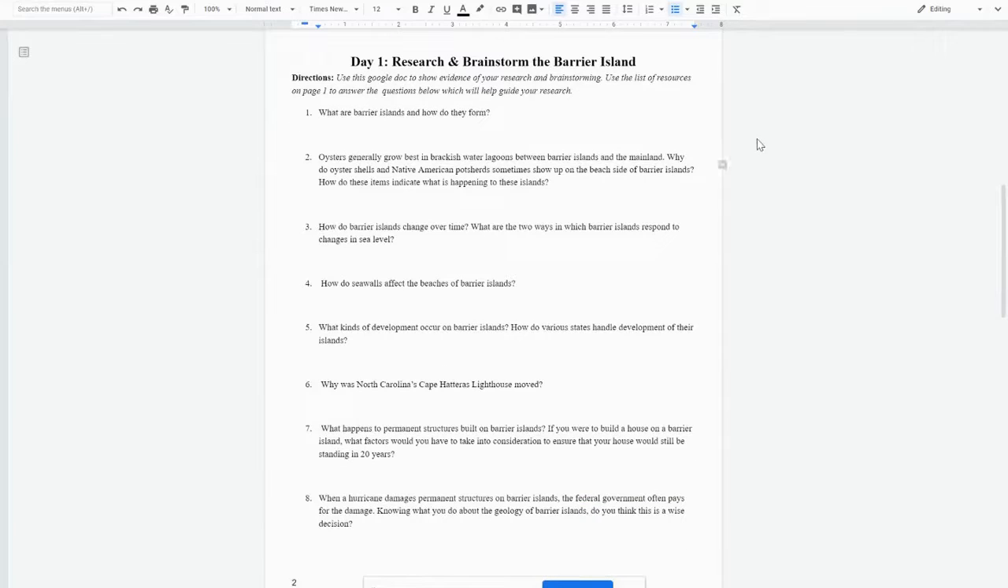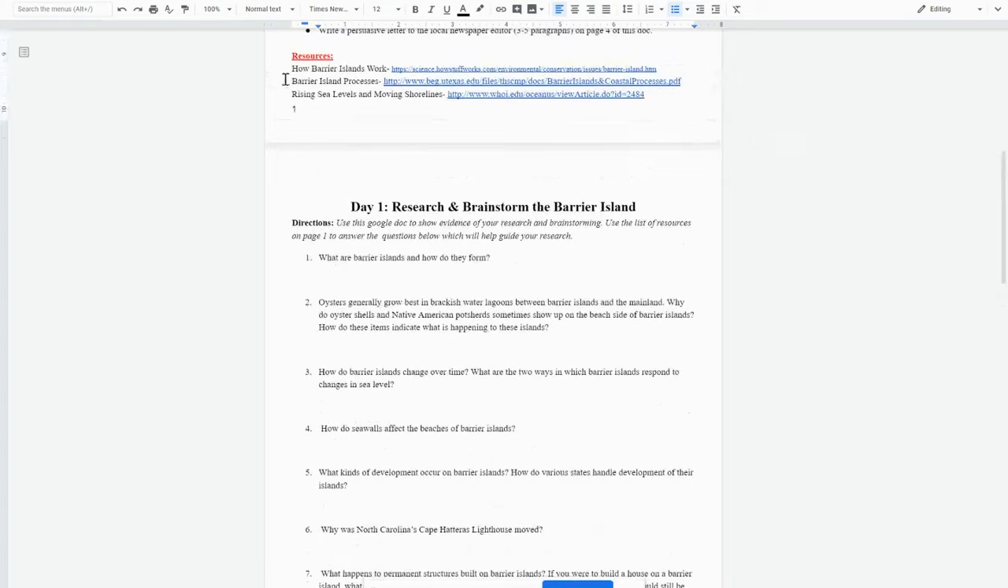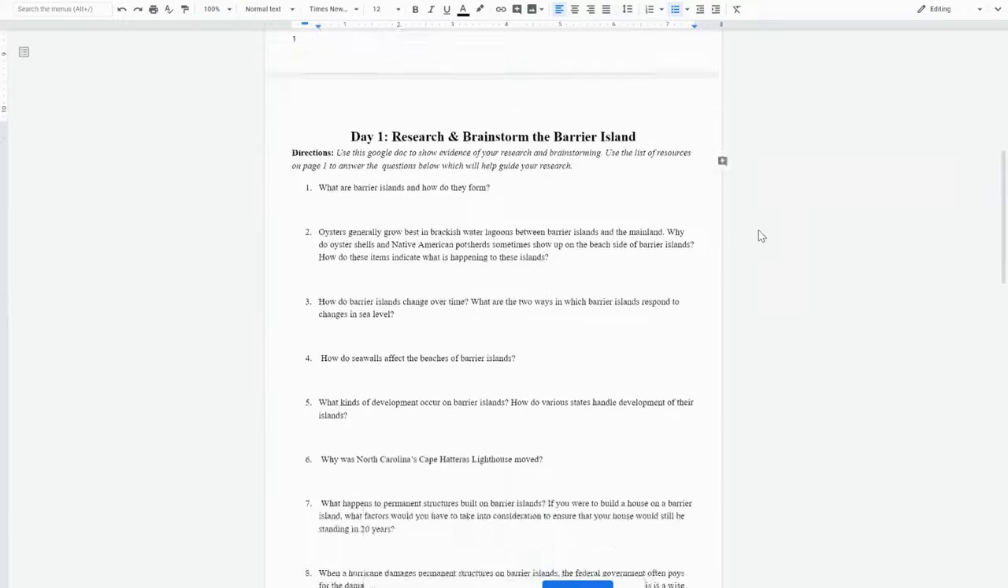Looking through the website, it appears that you can find all of the answers for these questions in those 3 websites. But if for some reason you're having trouble finding one of the questions, feel free to use another reliable source on the internet. Just make sure if you do that you add it to your resources.